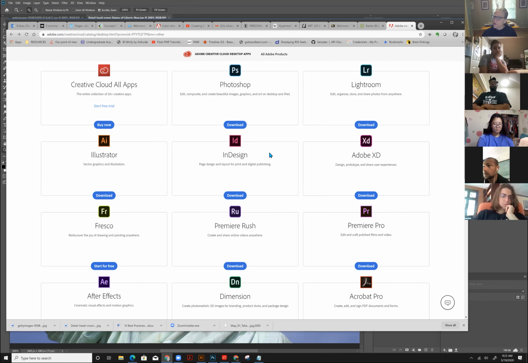InDesign is for doing books and magazines and manuals and brochures, things that have multiple pages. It used to be the program that we would create web pages, but now that is Adobe XD. Adobe XD lets you design and create websites without code. That's really important for people who are creative or people who are not computer science majors, but have visual skills. That's what XD does.